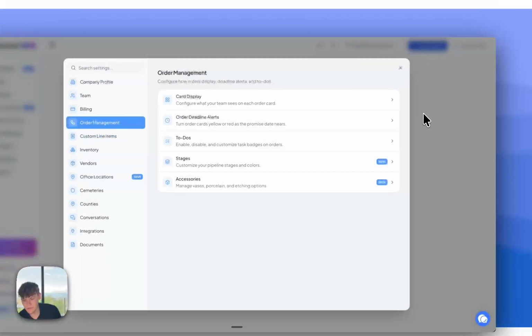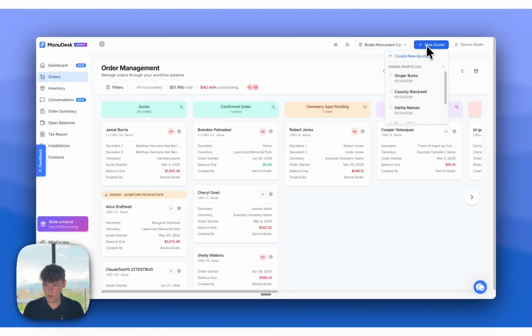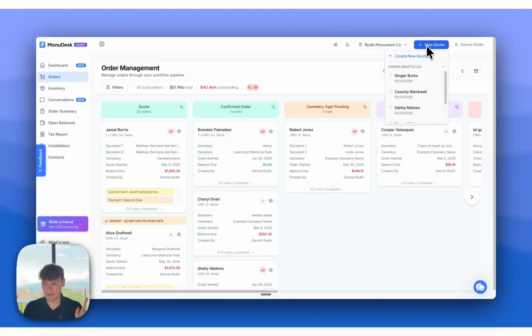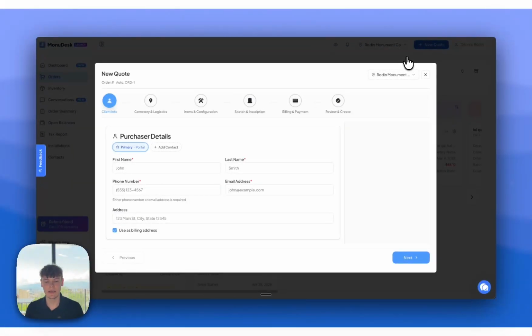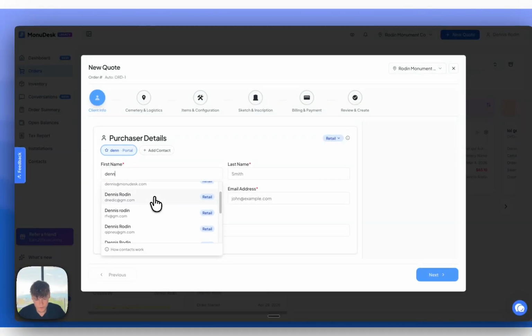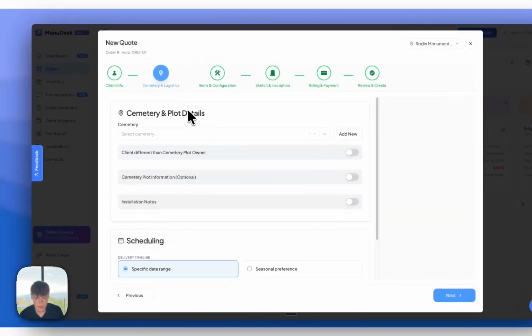So in case you haven't done that already, let's just go inside the new quote. You can always create an order by clicking new quote, the blue button at the top right from any page. So let's click create. This is a super simple step-by-step process where in the very first step we're gonna add the purchaser info like this. We can add multiple contacts, and we can hit save, which is next, and then we're on the second step.